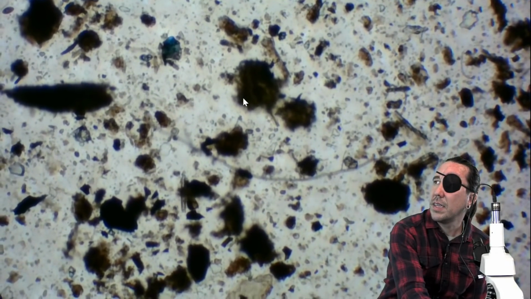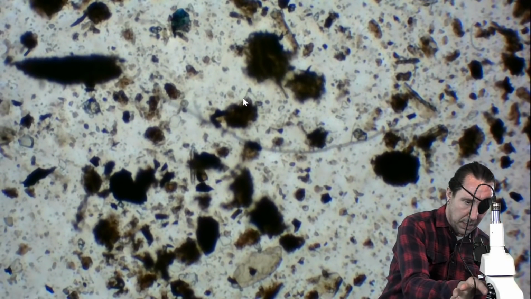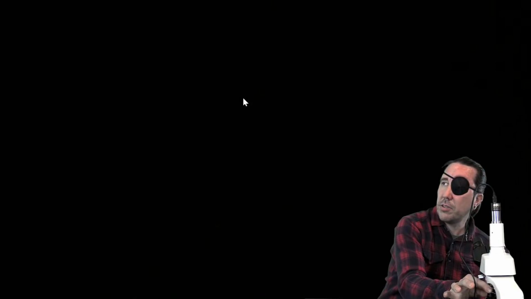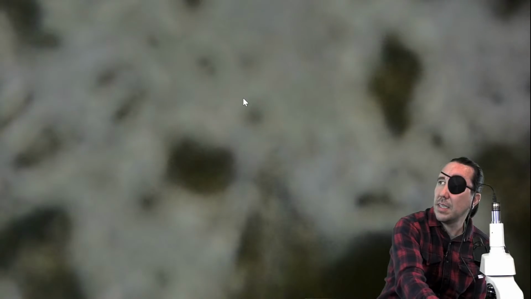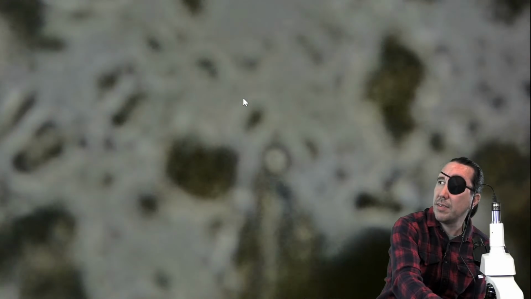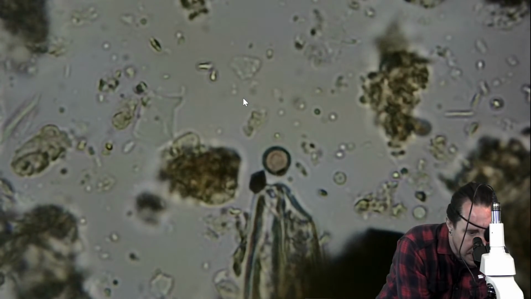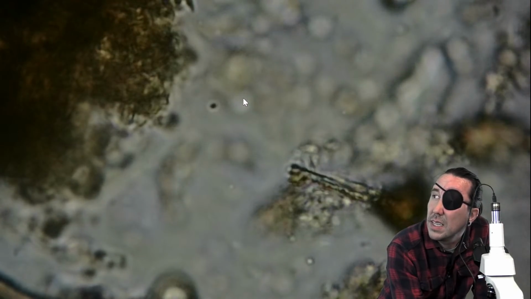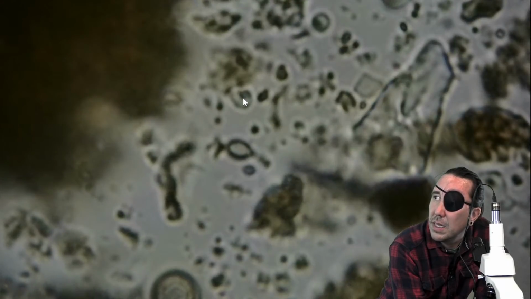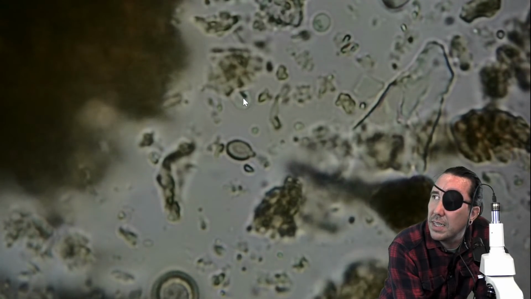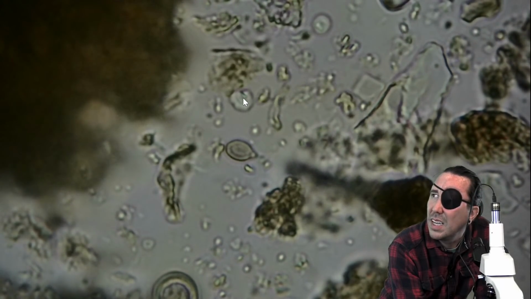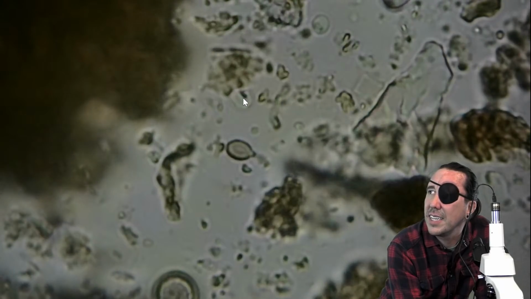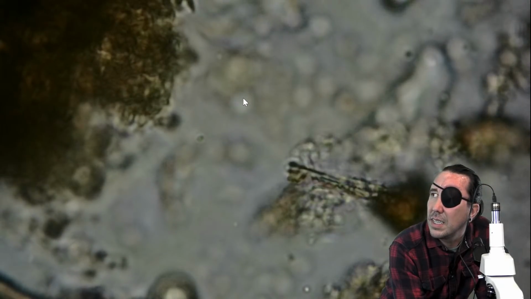Check out this right here. So we're going down to 400 times magnification. I think this is a big long hyphae we've got. I've got to find it. I can't get it to zoom. Well, before I do that, it looks like there's a testate amoeba right in the center there.